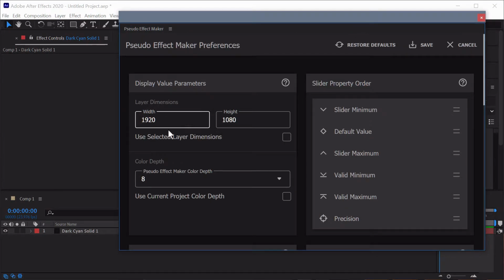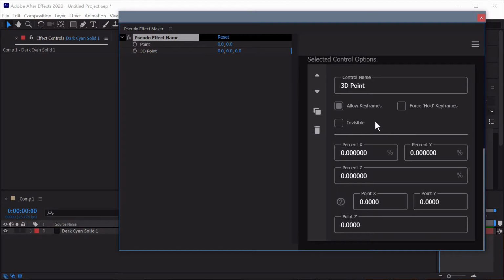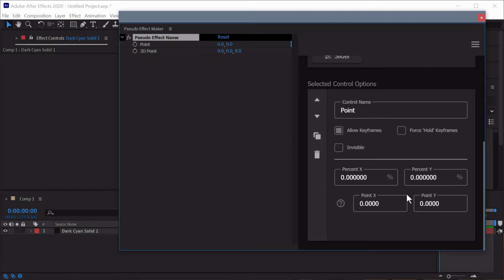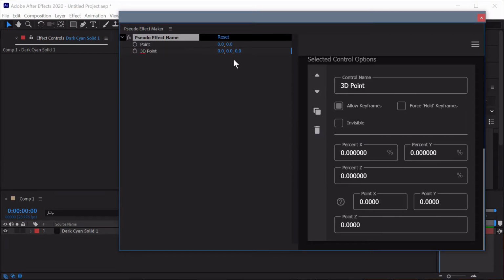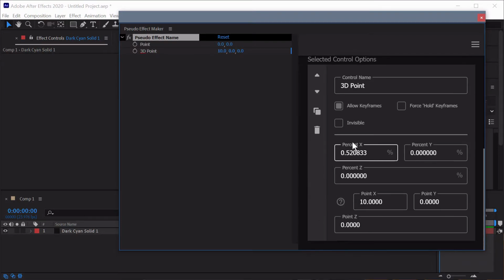For example, this first section, layer dimensions, only affects point controls. So if we go back out and we create a new point and a 3D point, we can see that in the options for these controls, we have both a %x and y, or for 3D point we also have a z, and then we also have the point values. Now the point values are what's actually seen by the user. So if I put in a value of 10 for the x, you can see that the 3D point's x value is now 10. However, what After Effects is actually using under the hood is these percentages.